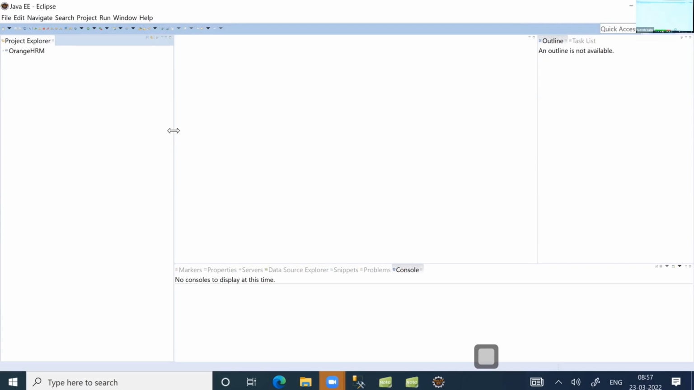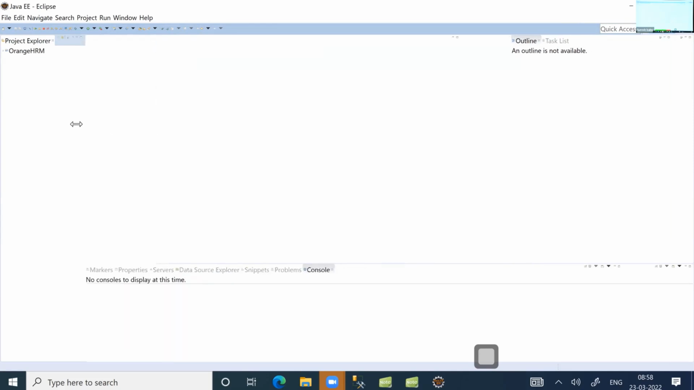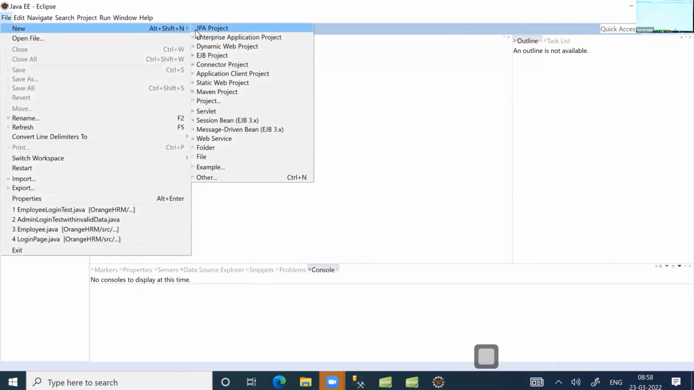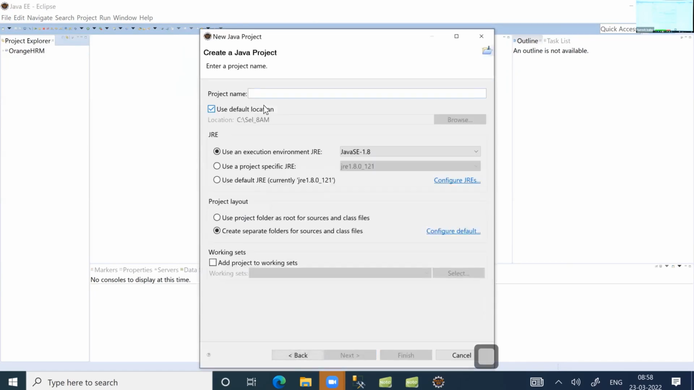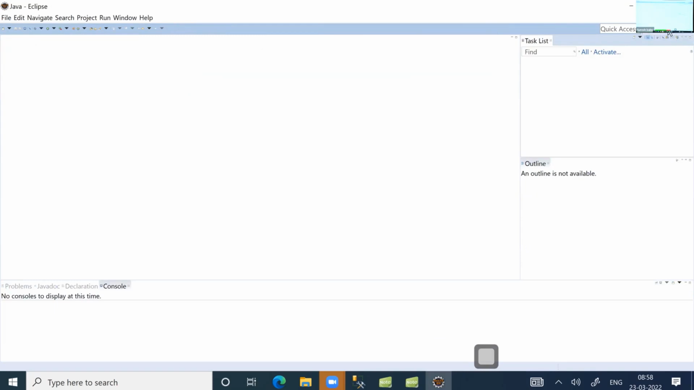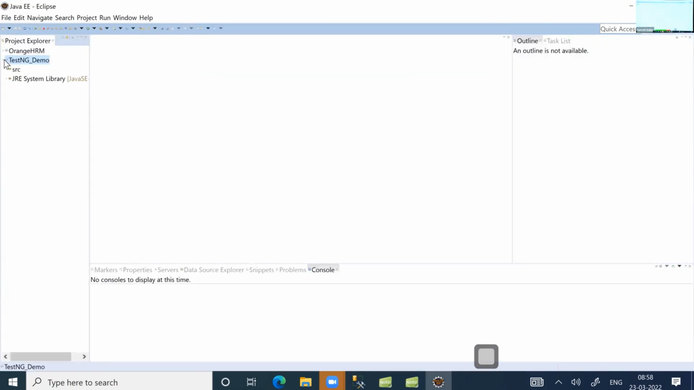Check out this one. To explain these concepts, I'm creating a new Java project to teach you all the TestNG concepts. I'm creating a temporary project, maybe with a name like TestNG_demo. It's a Java project as of now.